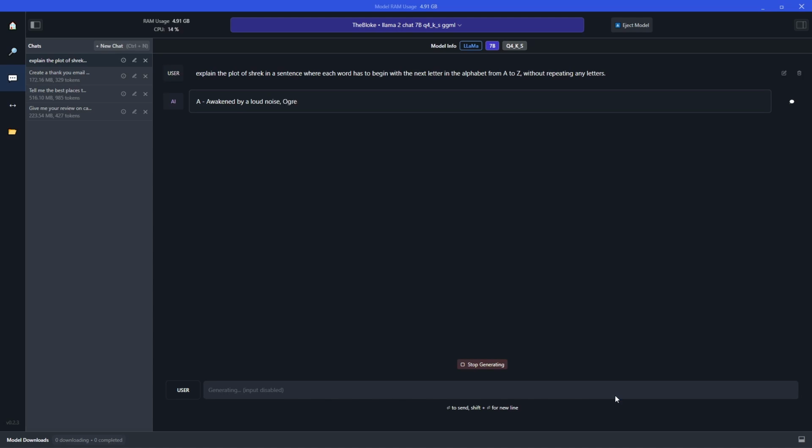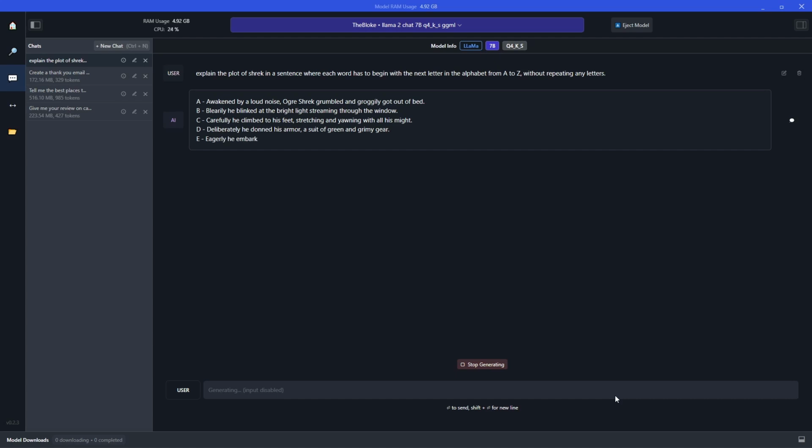A orc, awakened by the loud noise, Ogre Shrek grumbled and groggily got out of bed. So B. So it's actually doing quite well. It's talking about Shrek. It is using A, B, C, and it is starting each sentence with that. It is talking about what he's doing. He's getting up and he's yawning. And then he donned his armor, a suit of green and grimy gear. Eagerly, he embarked on his journey through the enchanted forest. So it is talking about Shrek. This is kind of what happens in Shrek.